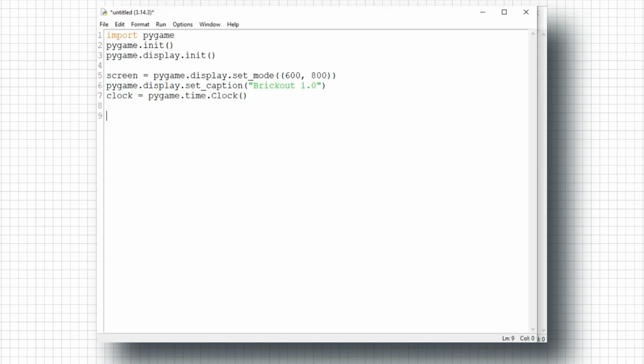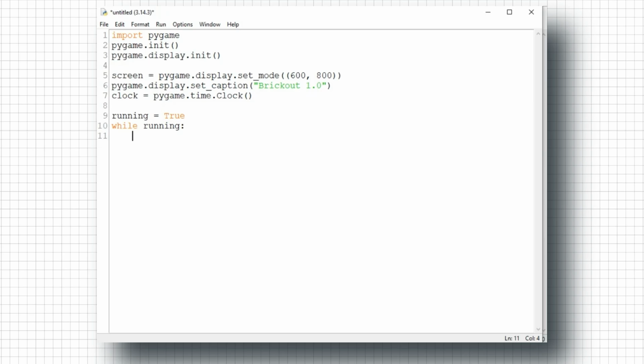Now, for the game loop, let's create a loop control variable, running, and set that to True, and then write while running, and inside the loop we'll regulate timing, get events, do background processing, and draw. To regulate timing, we'll write clock.tick(30). Without this, your game might run too fast or too slow, depending on your computer.